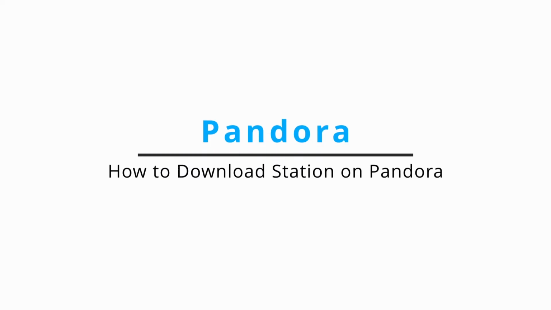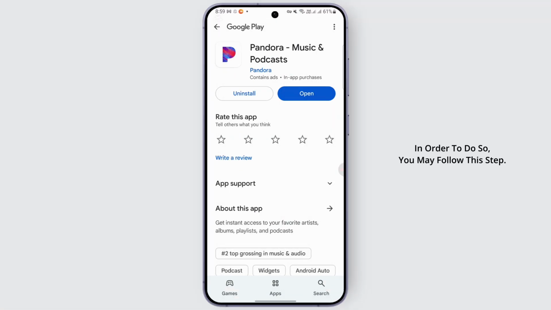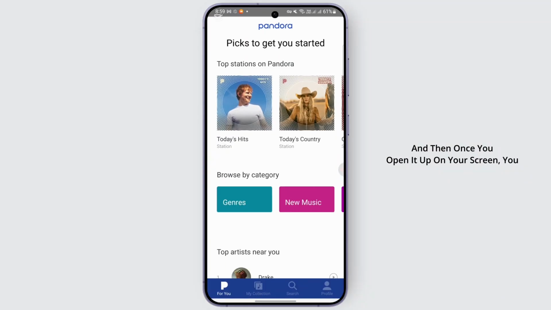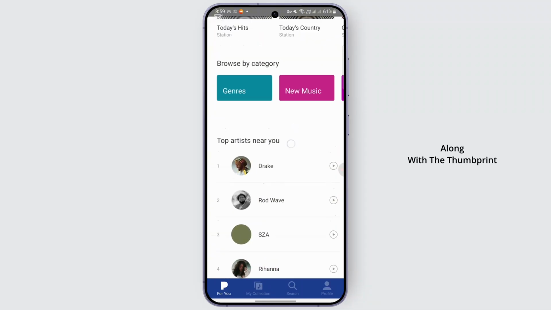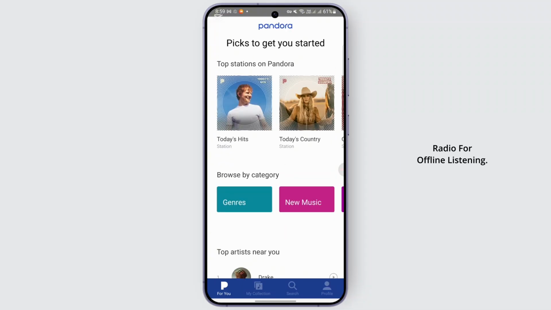How to download Pandora stations for offline listening. In order to do so, you may follow these steps. Open up your Pandora app, and once you open it up, you should be finding this interface. In order to download, Pandora should automatically download the most listened to stations along with the thumbprint radio for offline listening.